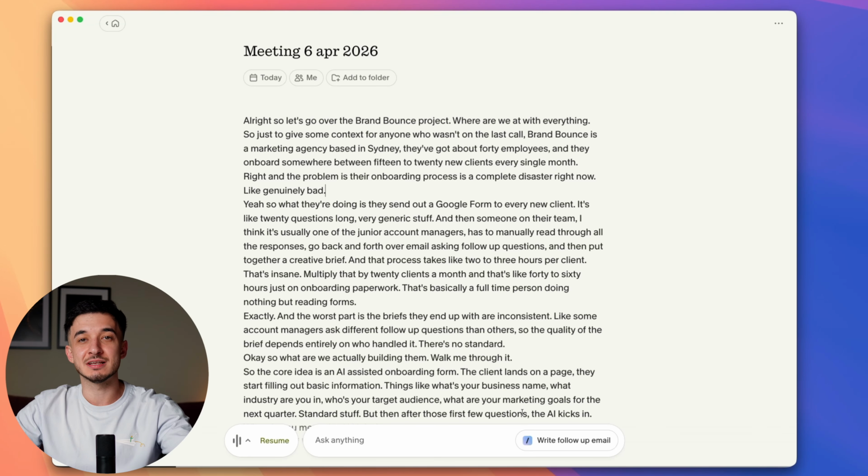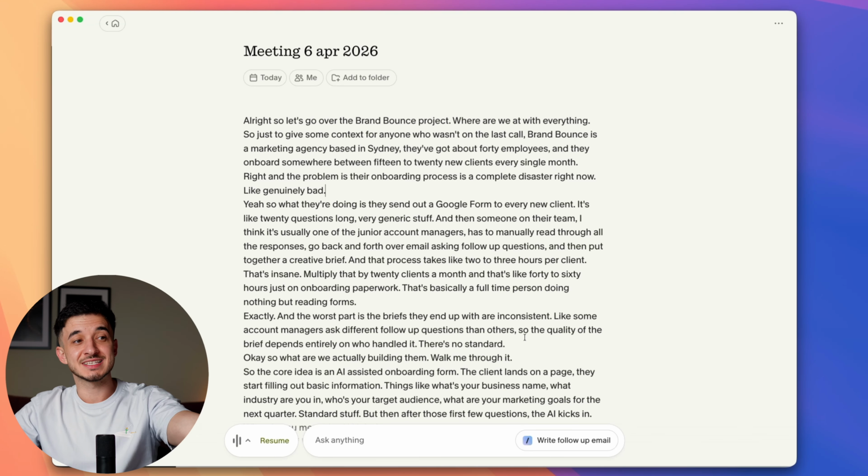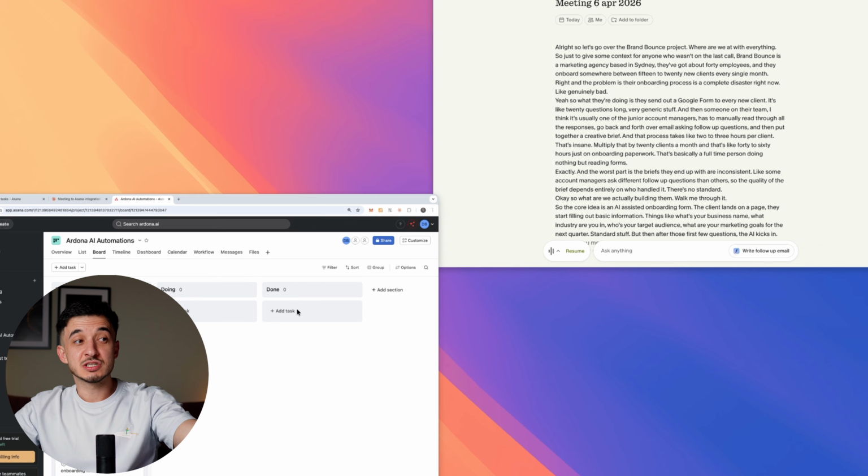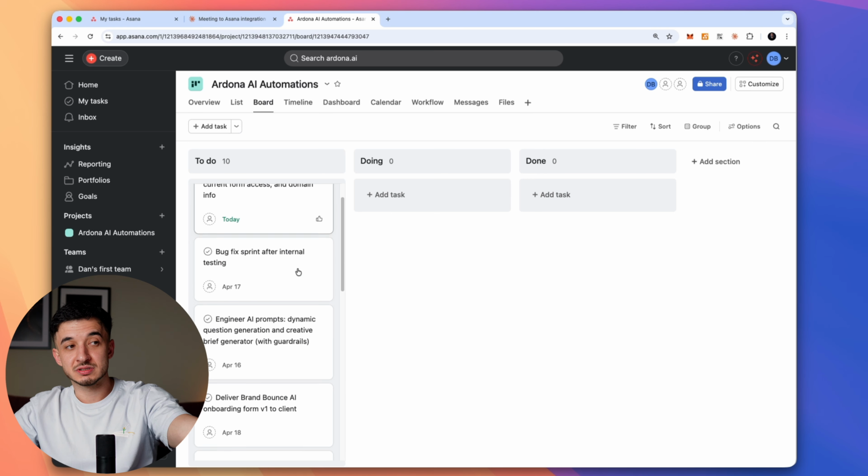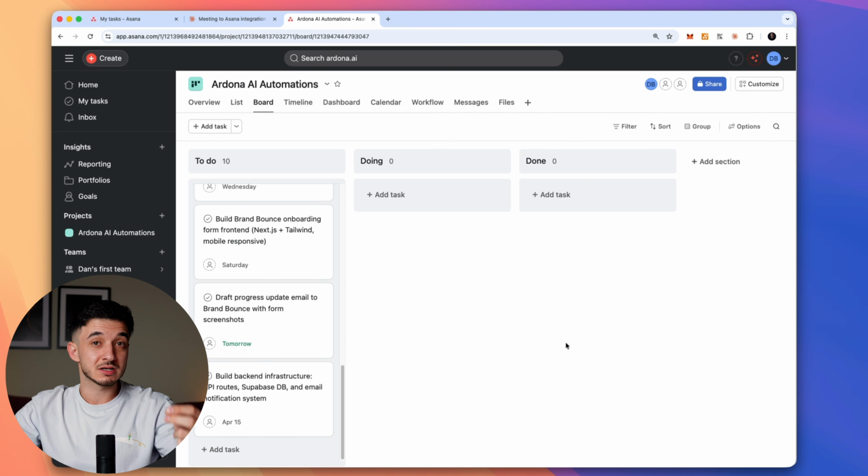This is what every meeting looks like after it ends. A wall of text that nobody's gonna read. And this is what Claude turned it into, in about 30 seconds. So from unorganized meeting transcripts to fully organized tasks.